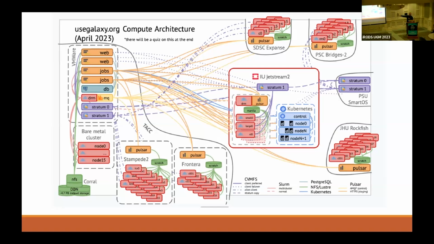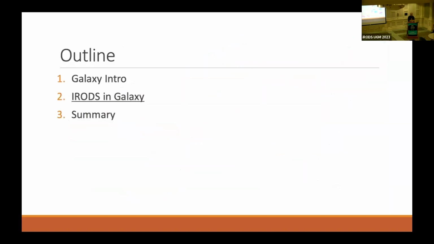And there's this space and the green at the bottom. But everything else is remote job execution via Pulsar, those are orange boxes, which is a remote job execution for Galaxy. And jobs are run on Johns Hopkins, Pittsburgh, other universities.